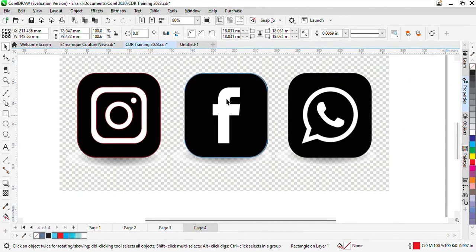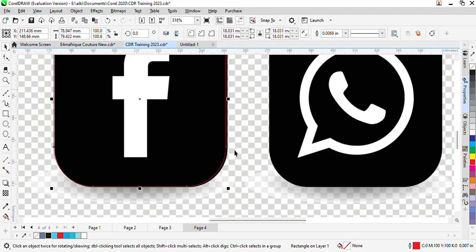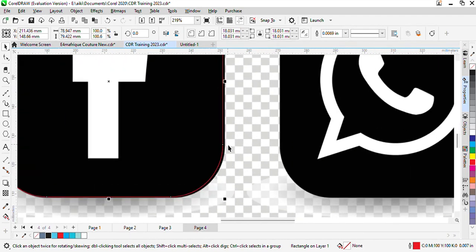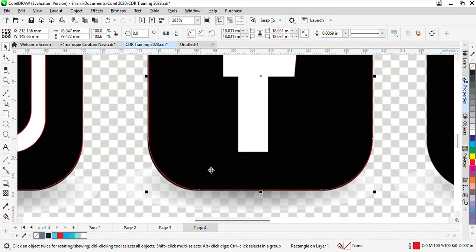Can you see it? Drop. So when you drop it, you just use the arrow key, your right arrow key, and move it bit by bit. Can you see it? Then we have this right here.